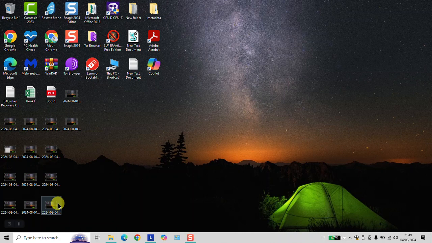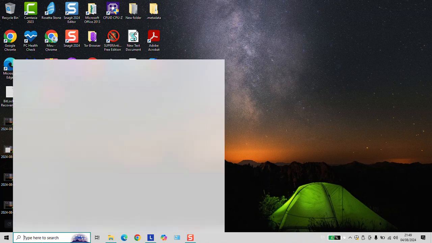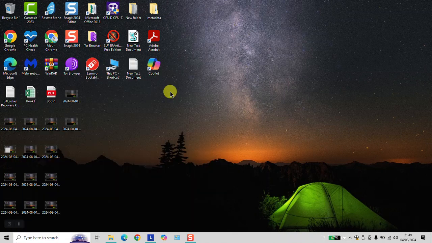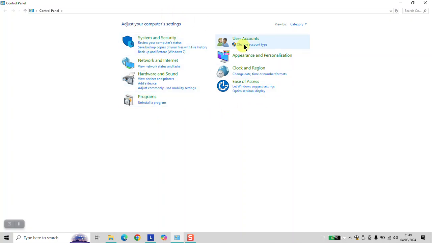Enable and set up the speech recognition in Windows 10 and Windows 11. You will need to follow these steps. Go to your search bar and type Control Panel. Click on Control Panel to open. If you have a different view, click on View By and select Category.